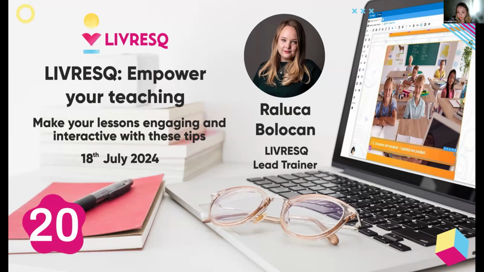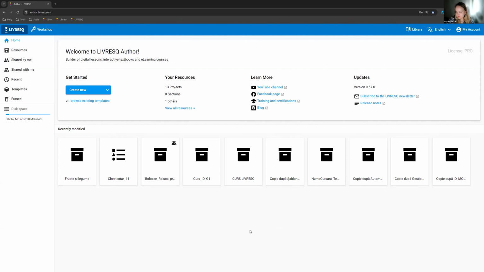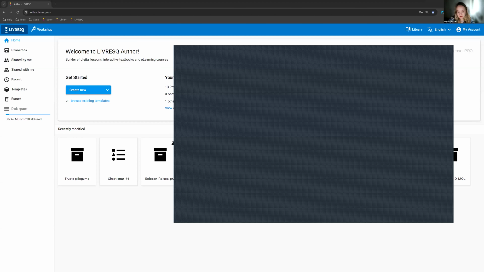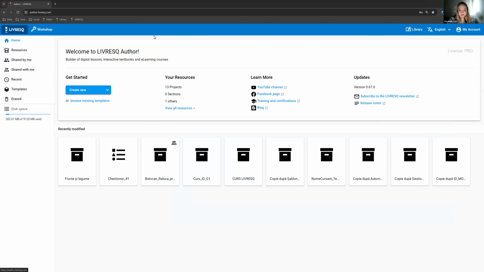So I'm going to share my screen. I'm going to change my screen share actually, because you're seeing the poster of the event at the moment. And I'm going to show you the LIVRESQ editor. Because once you create an account, whether it's a free account or a paid account, you see the same thing. And this is basically the LIVRESQ editor. This is the homepage of the LIVRESQ editor, and we can see it's the homepage because it says so up here. This is where you start.